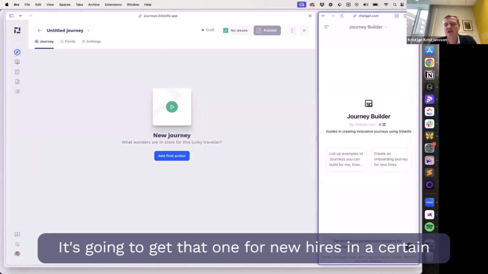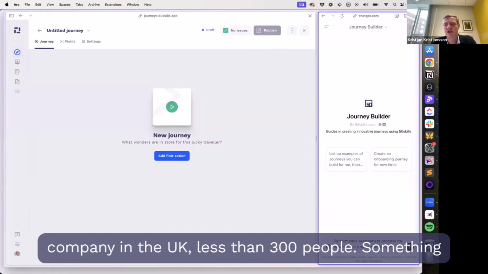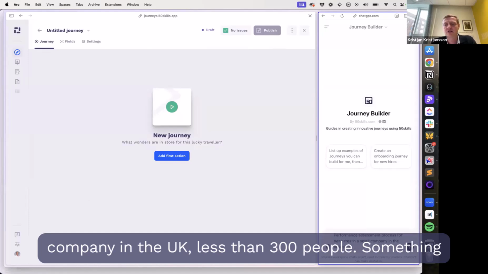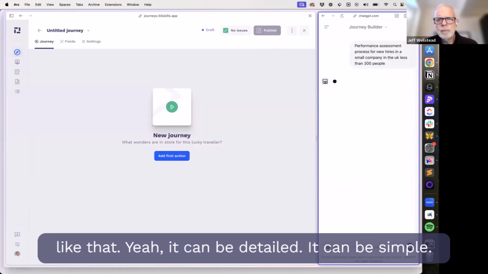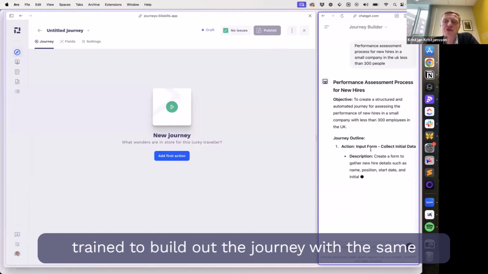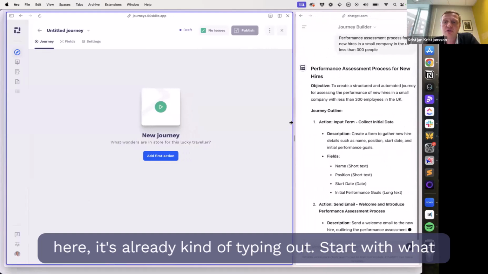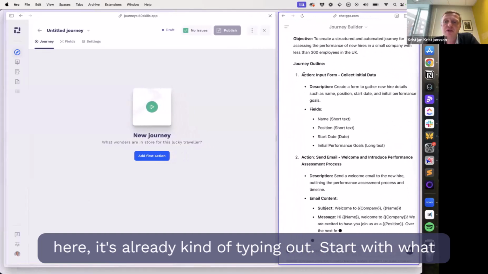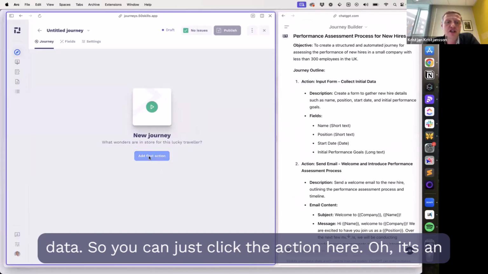For new hires in a certain type of industry, let's just say in a small company in the UK, less than 300 people, something like that. It doesn't have to be detailed, it can be simple. But what it's going to do here is that it's been trained to build out the journey with the same actions that you have in the product. So you can see here, it's already typing out, start with what they call the action input form, collect initial data. So you can just click the action here.